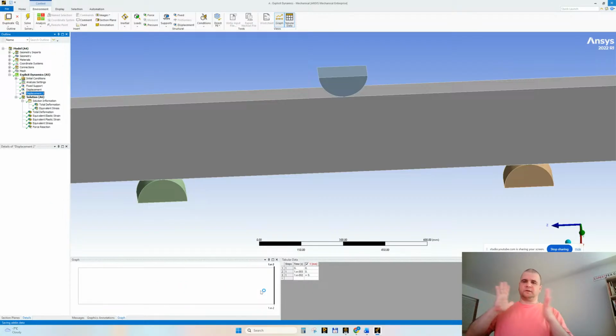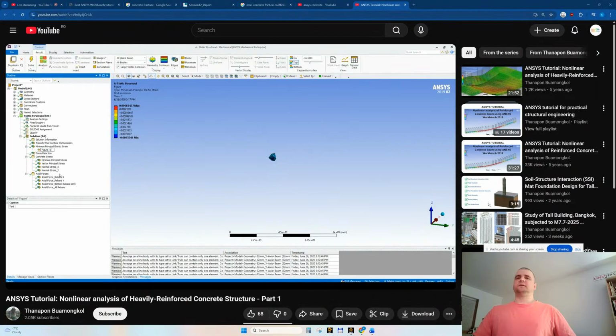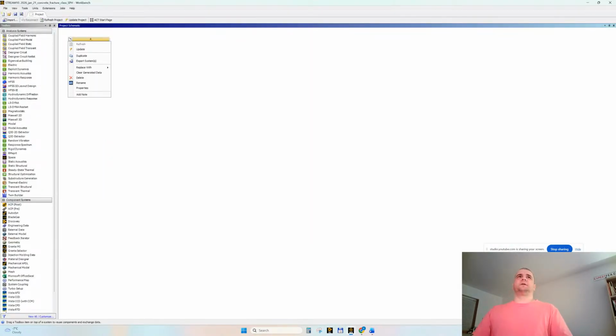I told you about the kind of frictionless support for the beam on the y-axis. Let's restrain the beam on the y-axis. And let's see how it influences the simulation. We can write here no beam restraint, and we will duplicate.